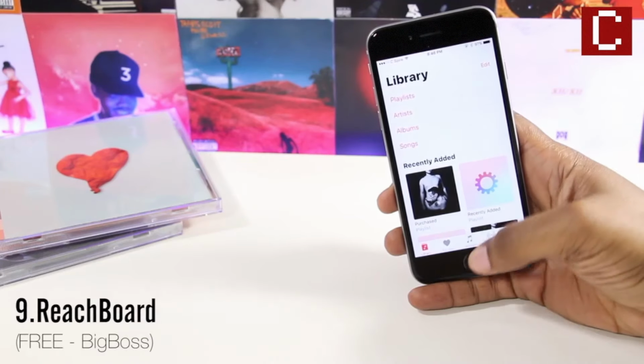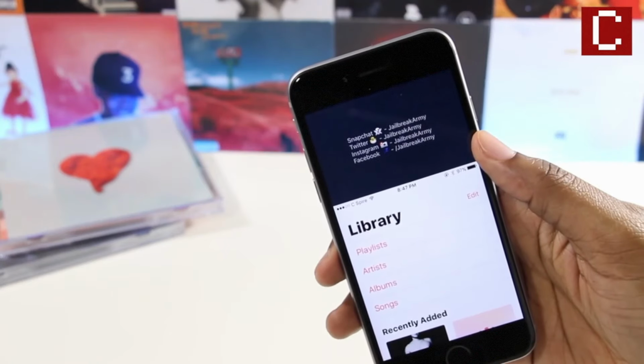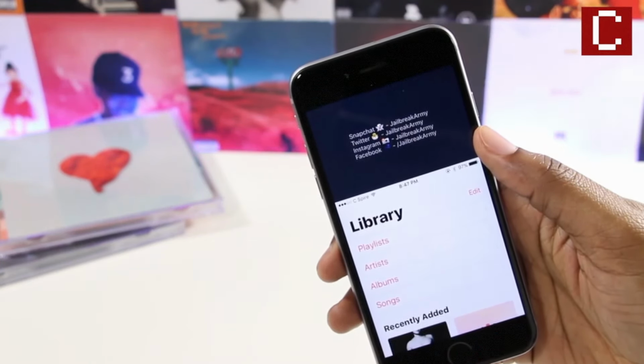This next tweak allows you to preview your clipboard. That means that anything that you copy, whether it be a text message or something from Safari or your notes or something like that, will appear when you activate reachability.